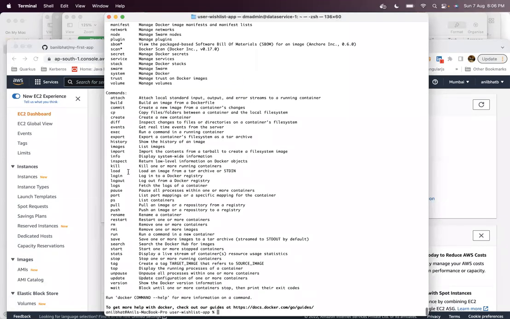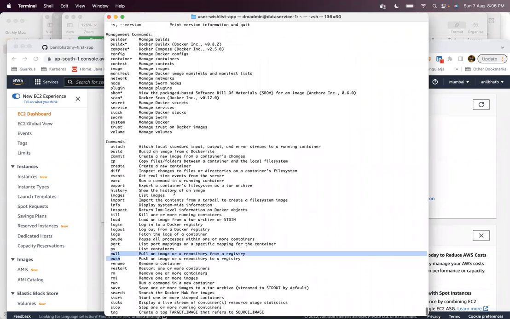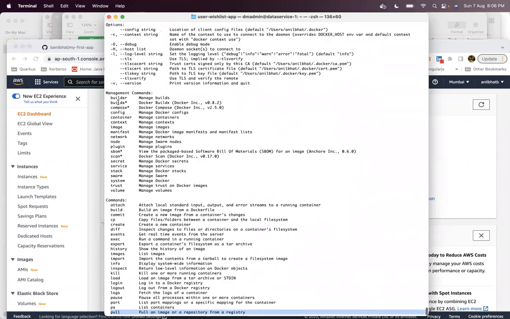So these are the commands. We covered mostly the commonly used commands: pull, push, docker ps, docker images, docker remove images, RMI. We learned how to use them. So today we learn about docker build, docker commit, docker push.